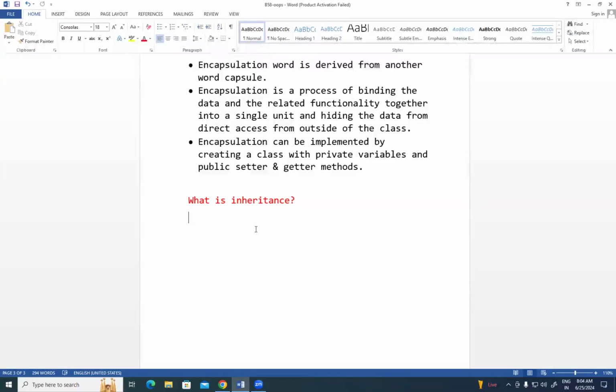If you are acquiring some property from an existing one, then you have no need of spending money again to purchase the same property or land. Am I right or not? So the similar concept in OOPS is this: inheritance is a process of creating new classes from existing classes. Those new classes are called child classes and existing classes are called parent classes.